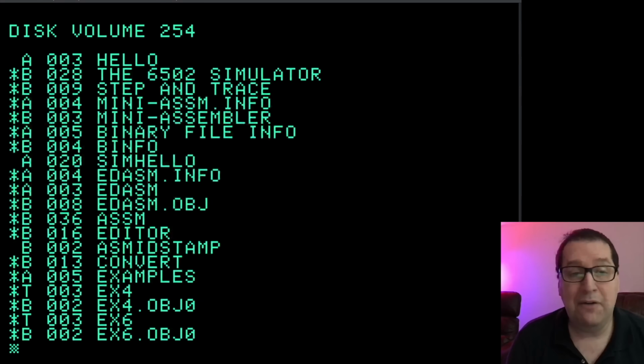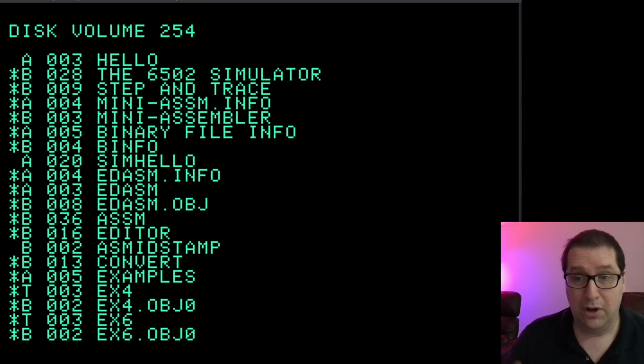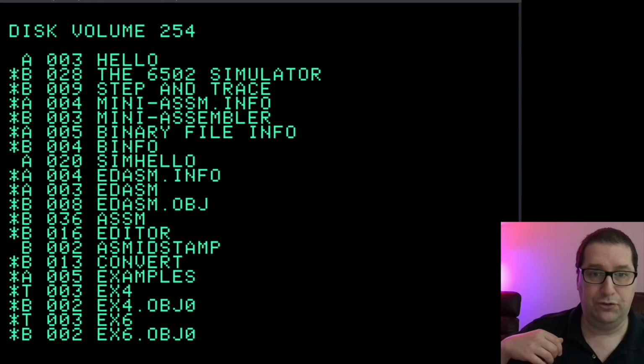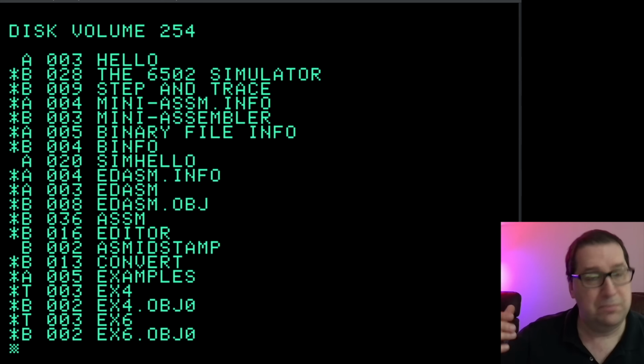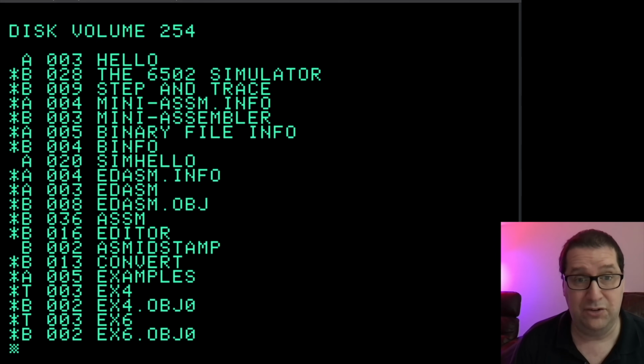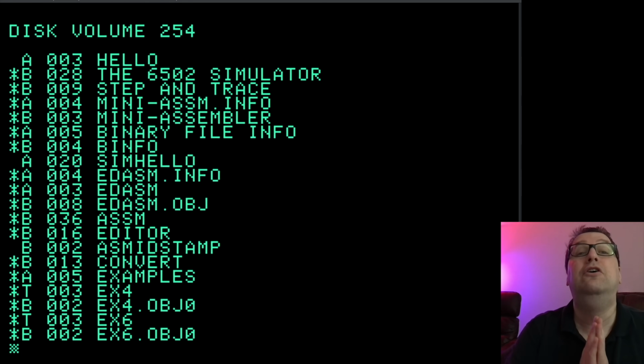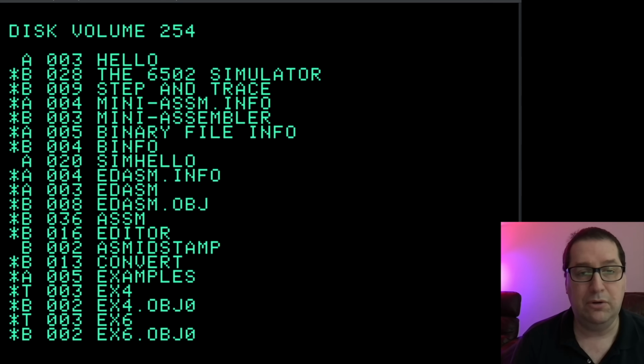So about half or more of these programs are off in space, and the data is in a place that's not actually in the disk image. The catalog entries are pointing out into space. This is so frustrating. But there are a few clues on here.